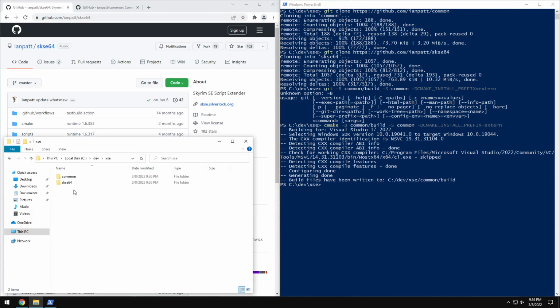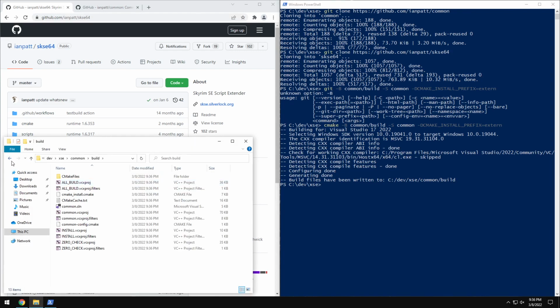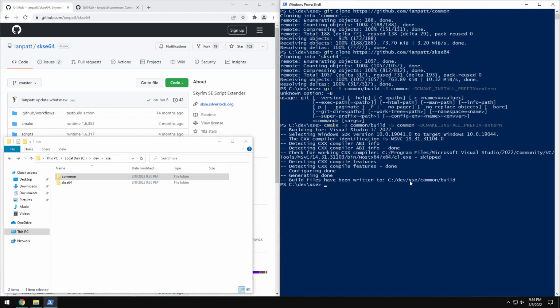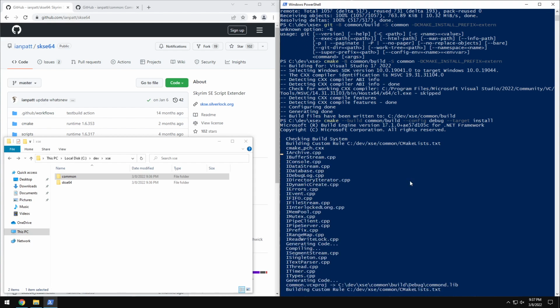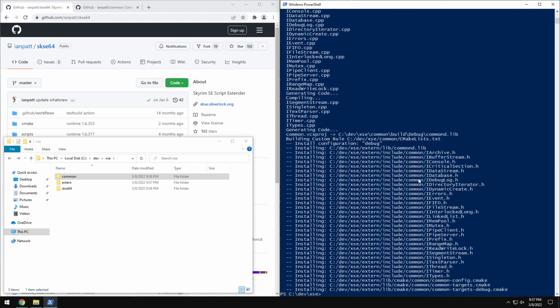Okay. And did that work? Yes. Okay, that's good. So now, cmake --build common/build --config Debug --target install. Hopefully that works. Okay, good. So that went ahead, that configured the common project, and that built it and installed it into just this little directory called extern, okay? So in a debug configuration.